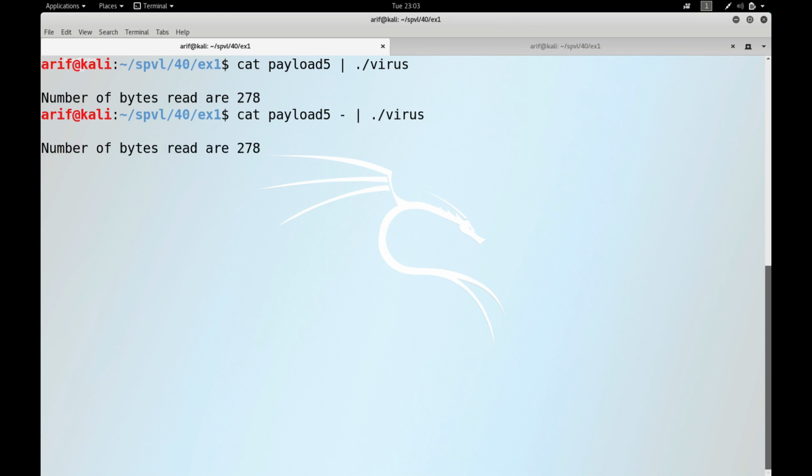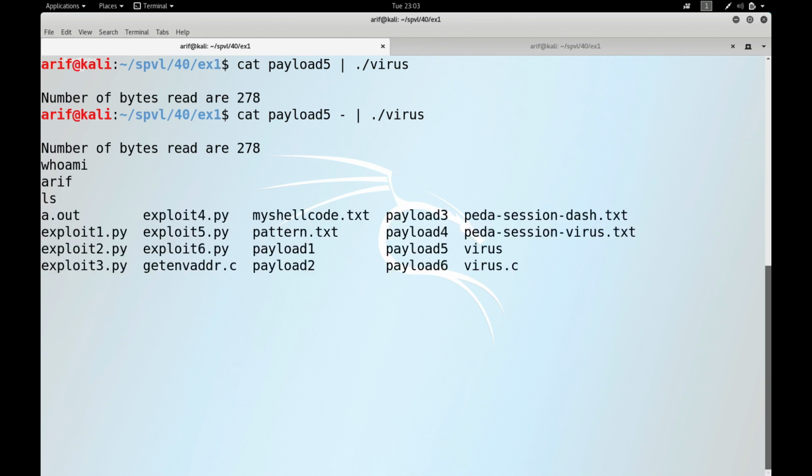Let me press enter. Now this is a new shell. Let me type the command whoami, I am Arif. Let me say ls, it executes the ls command. Let me say pwd, it executes the pwd command, and let me do exit. Great, job done. So we have successfully exploited the vulnerable program virus and have got a local shell on this machine.